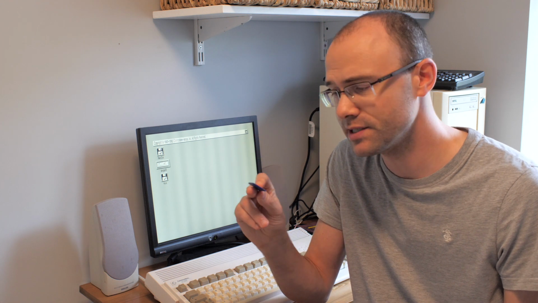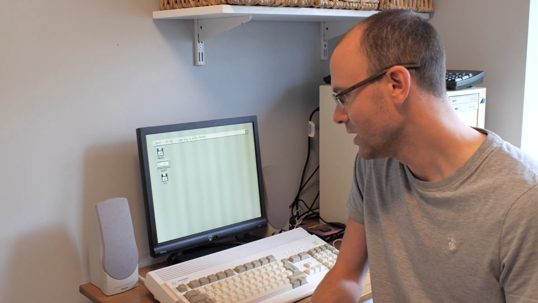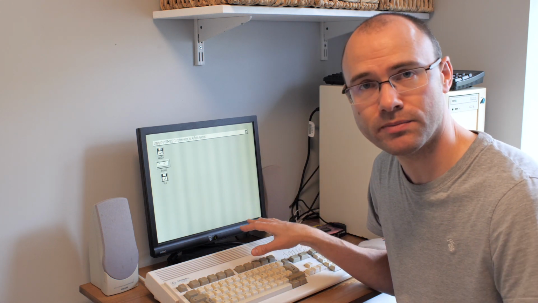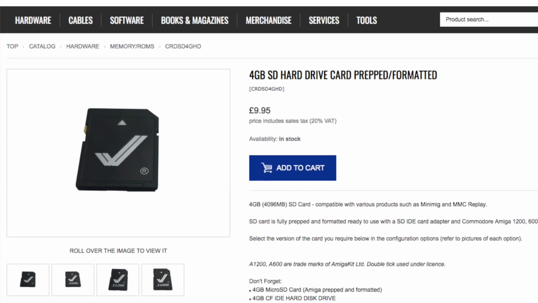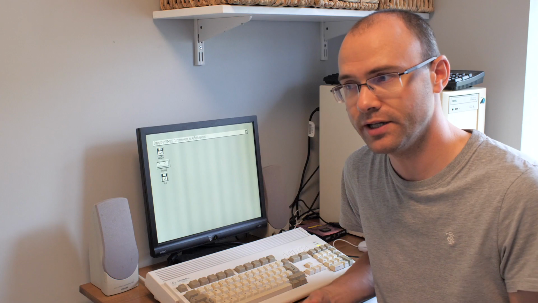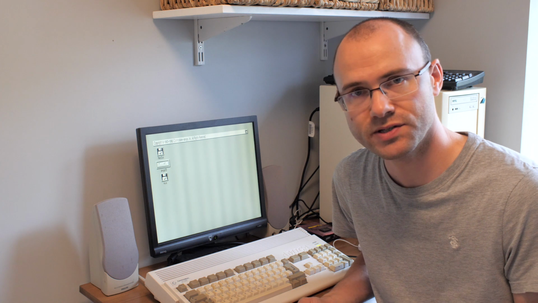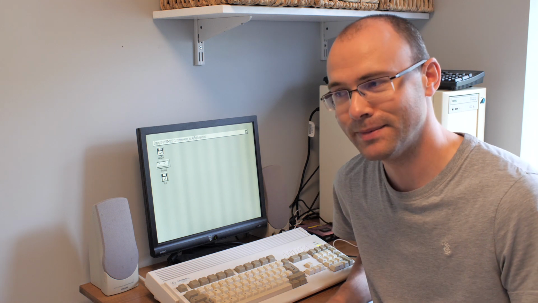I can't give any guarantee that all SD cards are going to work via this method. This no-name one, for instance, sometimes it works, sometimes it doesn't, so it's not very reliable. The pre-prepared one from AmigaKit I've had no issues with at all. So if you're just after something that will work first time every time, then definitely buy one from them. They'll have the right cards with the right preparation on them. This is if you want to create more cards and you just kind of want to give it a tinker.